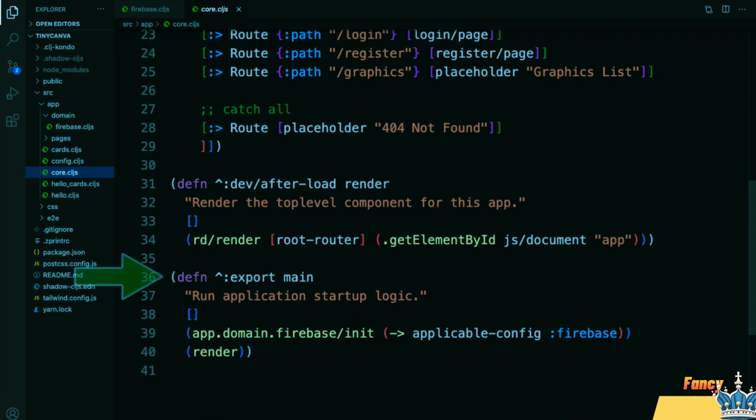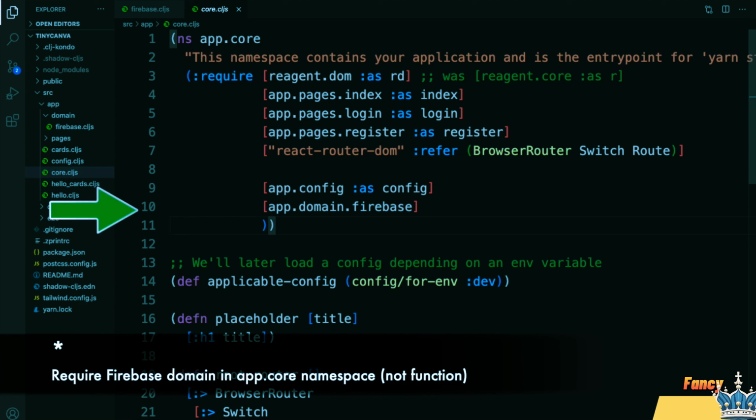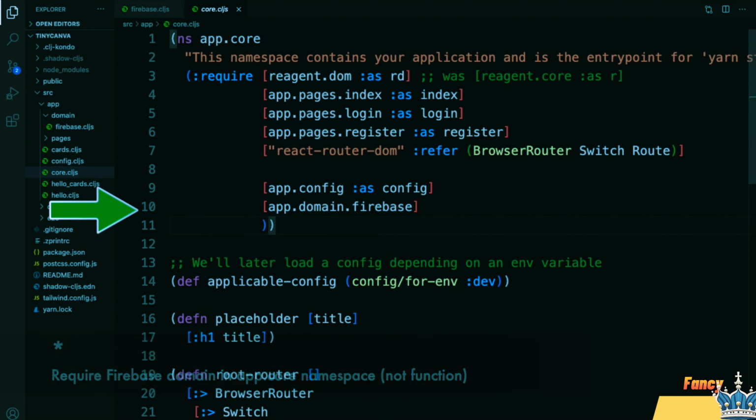Our app.core/main is the entry point of the application. Currently, it calls the render function. Firebase needs to be initialized just once, when the app loads. Hence, we can call the init function here, just before render. We also need to require the Firebase domain in the app.core namespace using require app.domain.firebase. We pass the Firebase configuration from the applicable config to the init function.